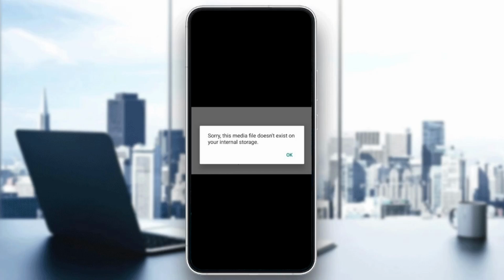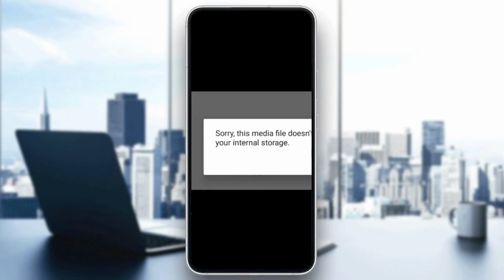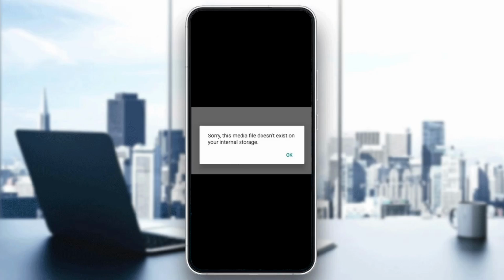In this video, I'm gonna show you guys how to fix this media doesn't exist on WhatsApp. So as you can see guys here in the picture, this is how the error looks like. It says, sorry, this media file doesn't exist on your internal storage. So if you guys are having this same problem right now, just follow the steps that I'm gonna show you.